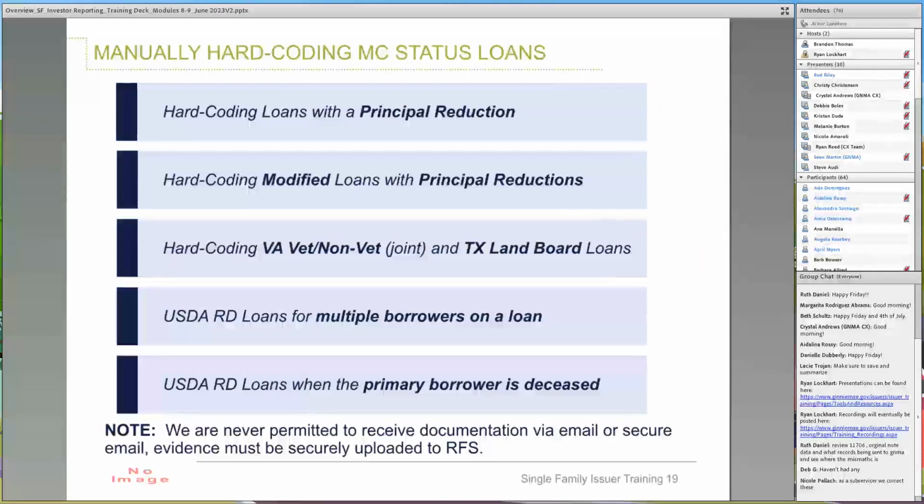All right, there are also manually hard-coded MC status loans. These include hard-coding loans with a principal reduction, hard-coding modified loans with principal reduction, the VA vet, non-vet, and Texas Land Board loans, the RD loans for multiple borrowers on a loan, and RD loans when the primary borrower is deceased. So these are special situations for manually hard coding.